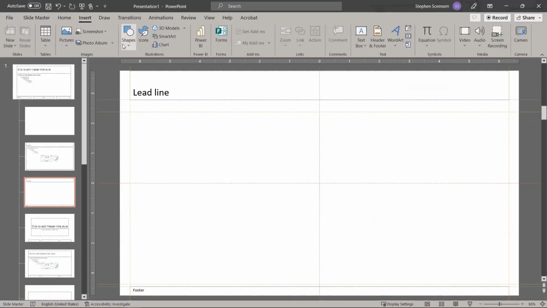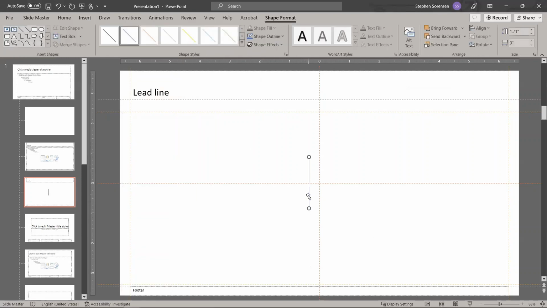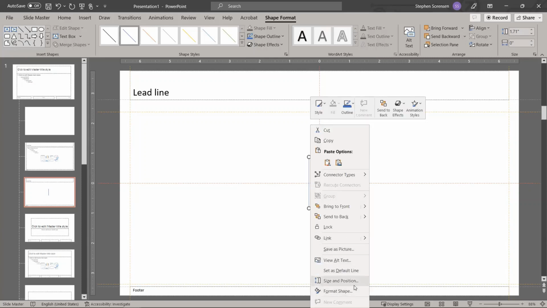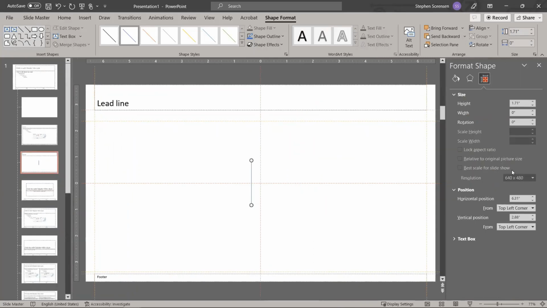So we'll do the same thing that we did before. I'm going to add a line right here. We're starting with 2 columns. I'm going to go to size and position. I'm going to go to horizontal and I'm going to change it from center. And then we want this to be minus 0.3, and I'll put it right there.